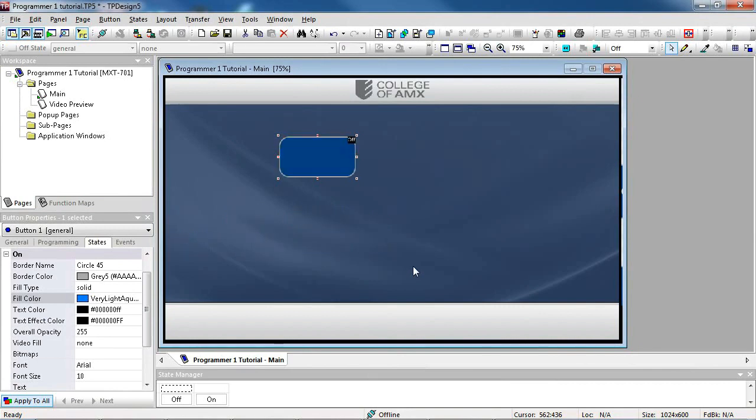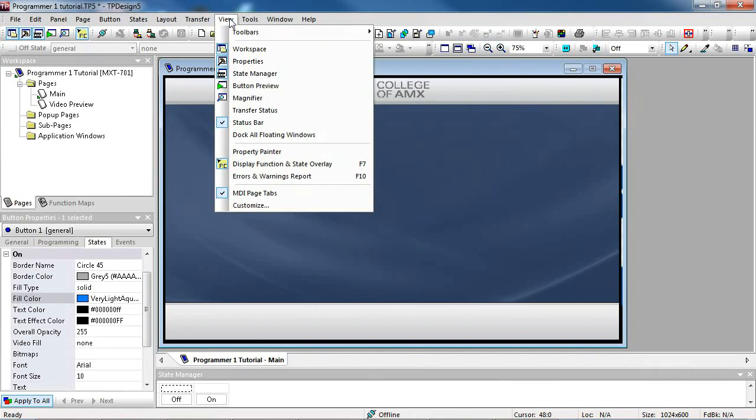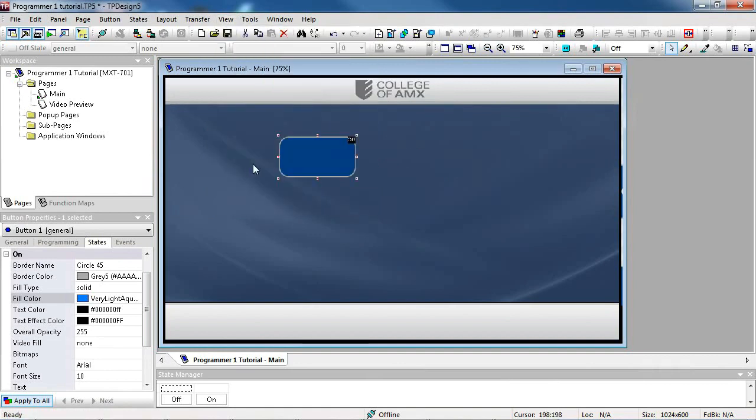If you're not sure what state you're looking at, you can always enable the Function and State Overlay by selecting View in the menu bar and clicking on Display Function and State Overlay. The current state is shown here in the top right corner. This will also show the address, channel, and level codes.